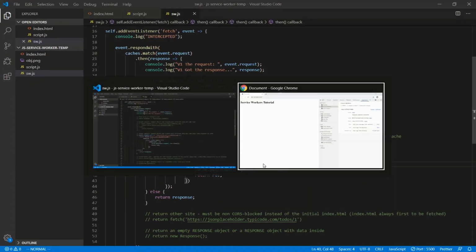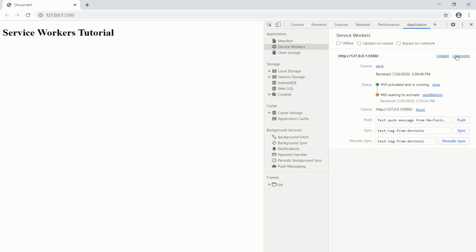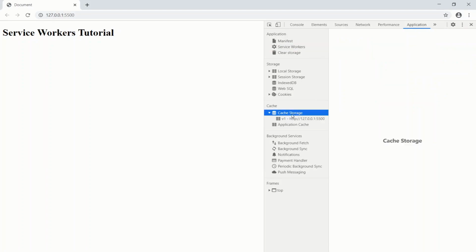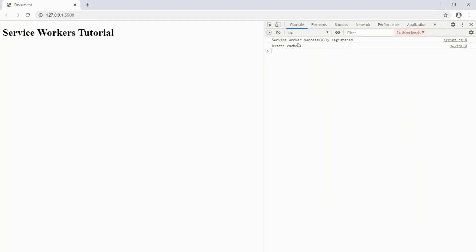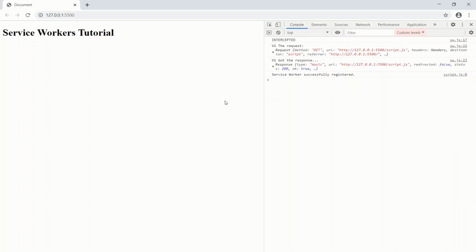So let me save. We go back here, let me unregister the service worker, clear the cache. So delete. Go back here. We'll do an F5. A fresh register and install of the service worker. I click. It still isn't activated. We press F5 to activate. We intercept once. Let me see what happens when we click the mouse now.